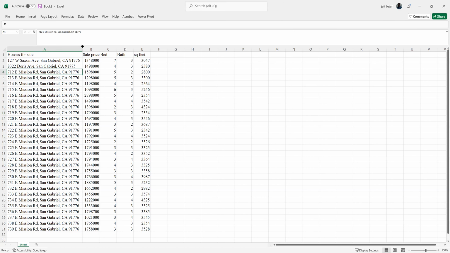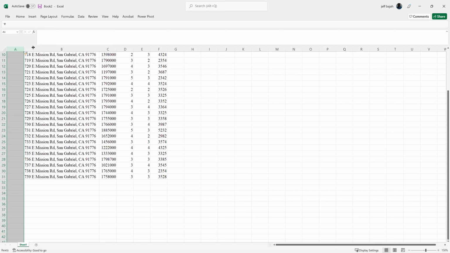We can do that easily, right? We can just go here. We can go ahead and insert by creating space for ourselves. So we're going to create space for ourselves here.